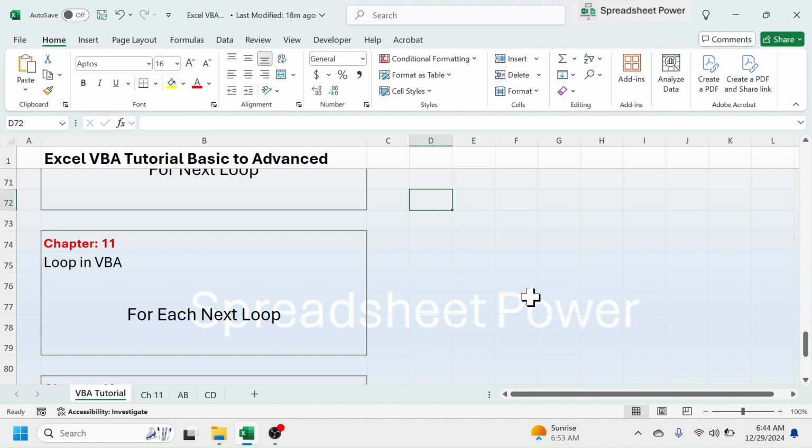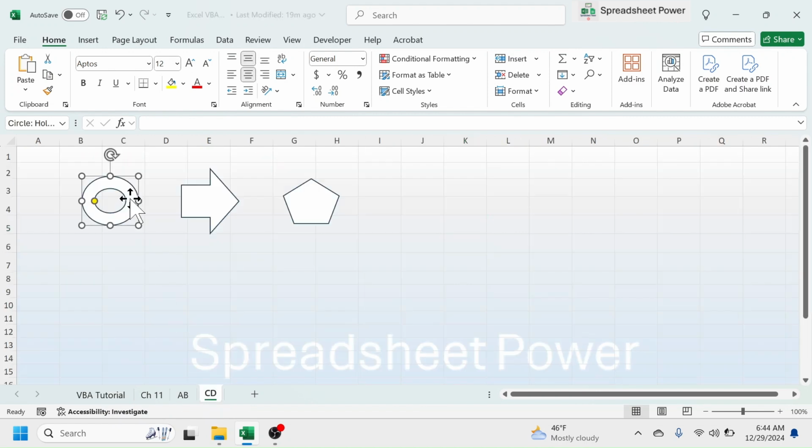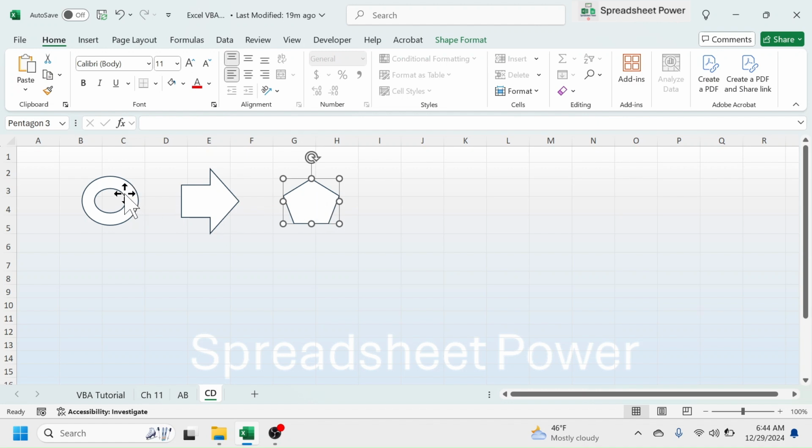Suppose that if you have to repeat a block of code for a collection of objects, then you can use this For Each Next loop. A collection of objects can be the sheets in a workbook. For example, in this workbook I have these 4 sheets. These 4 sheets are called the collection of sheet objects. If you go to this CD sheet, you can see these 3 shapes are given. These 3 shapes are objects, and the group of these 3 is a collection. So if you want to do something for the collection of objects, then you can use this For Each Next loop.